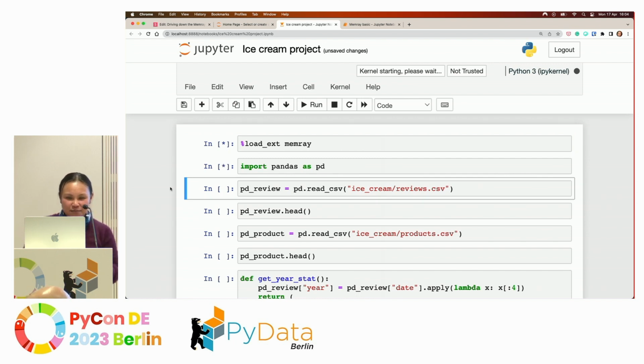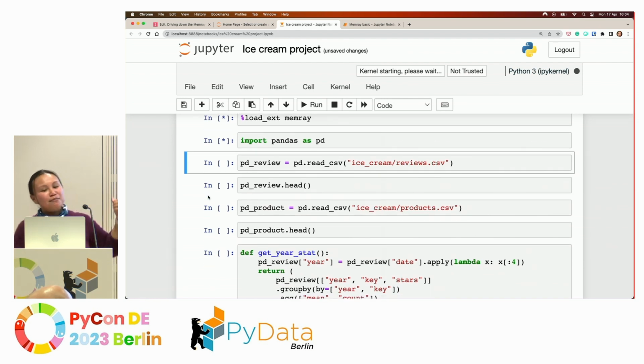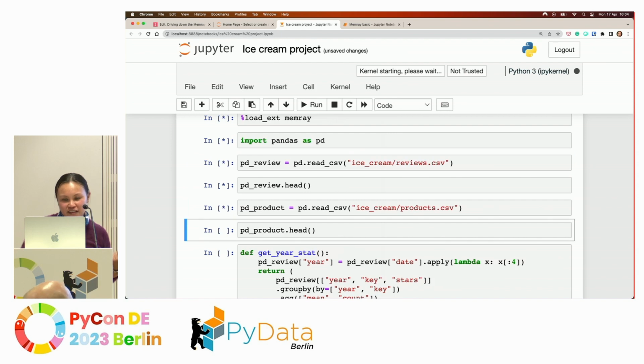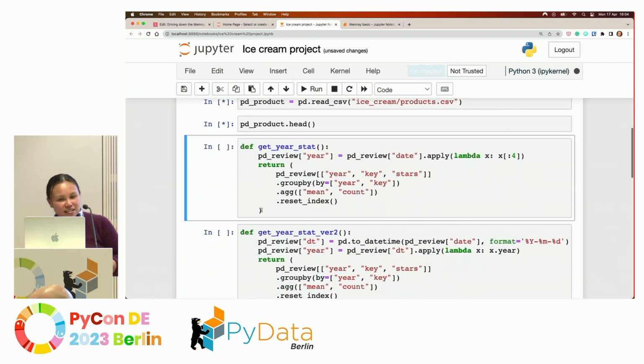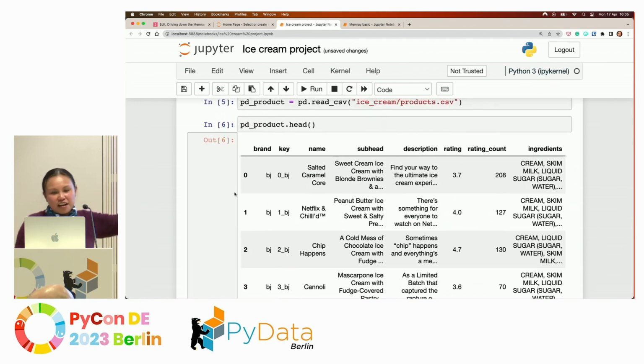I'm going to run a bunch of cells because it takes a while, because of my fault. I'm so sorry. Let's look at the code first while it's running. I have some CSVs about ice cream reviews and products. I'm going to load them in using pandas and run this bunch of things. It's just pandas, nothing very interesting. And look at this here. Oh, it's done. So you can see it's just a pandas data frame.